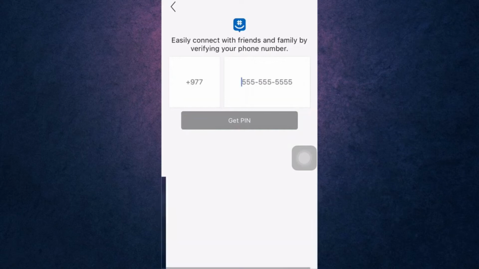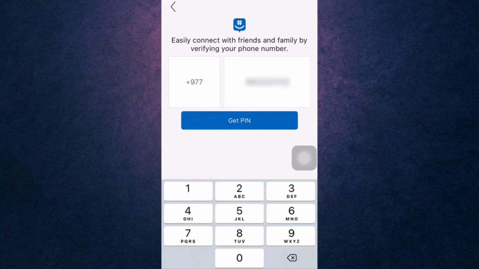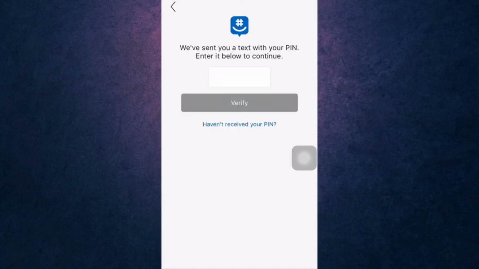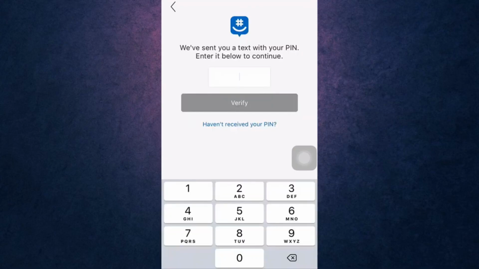If you easily want to connect with friends and family, enter your phone number and then tap on Get PIN. To verify your phone number, GroupMe will send you a PIN. Enter the PIN and then tap on Verify.